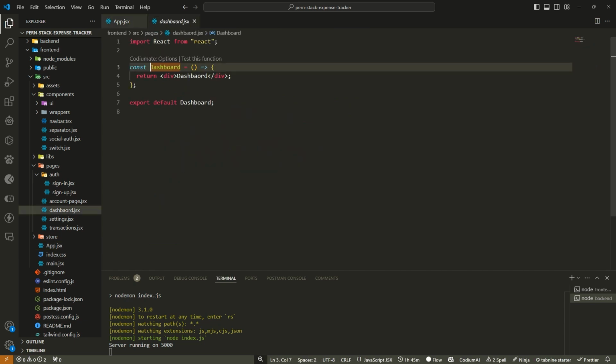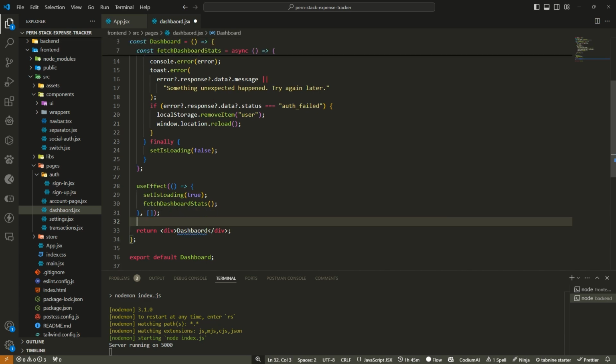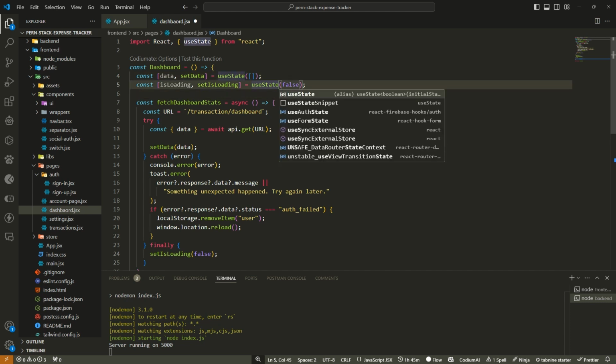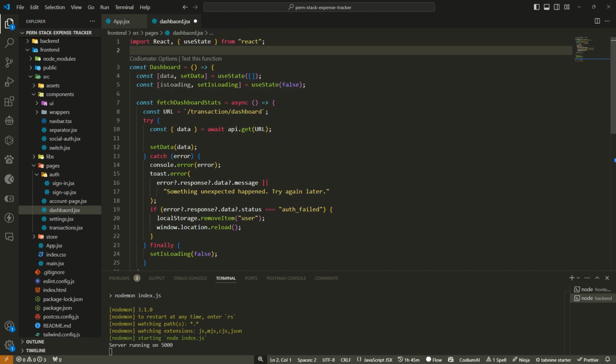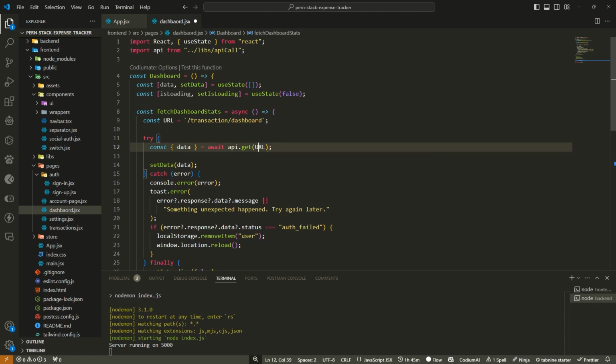So let's go into the dashboard. And in the dashboard, we will not waste much time, as I said. I'll first copy and bring in some things here. Here in the dashboard, I am getting the URL. First, I have useStates, which will hold the data values: I have data and I have loading, and I've also created a function. The function is fetchDashboardStats, and we are using the base API we created, and we are passing this URL.